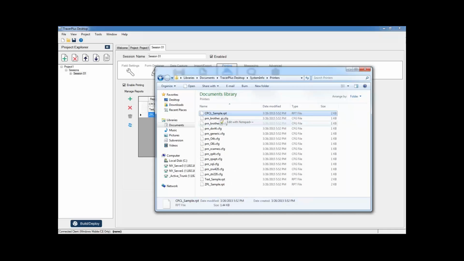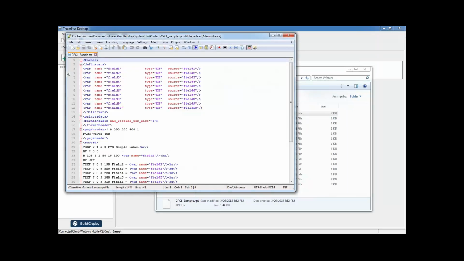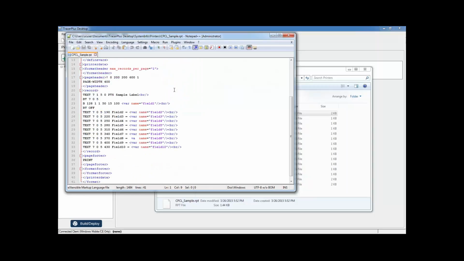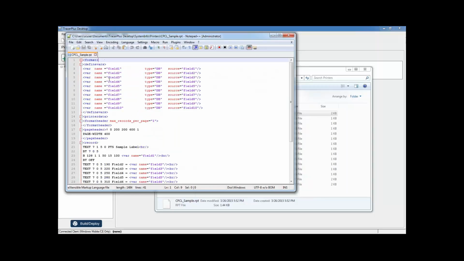So I'm going to go ahead and open this, and I'm going to change this to XML to make it easier. So this is a print format defined within the CPCL language. The underlying language is just XML, but there's some special commands that CPCL uses. So we're going to go ahead and edit our CPCL sample directly to add some filters.